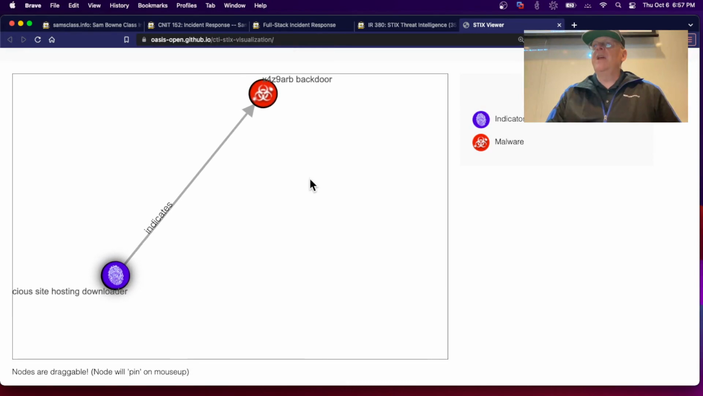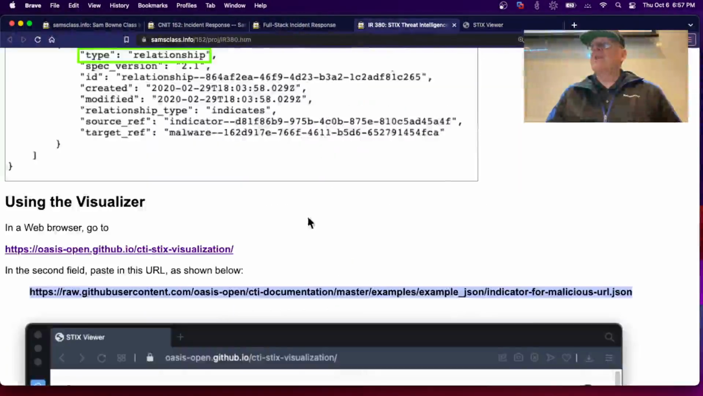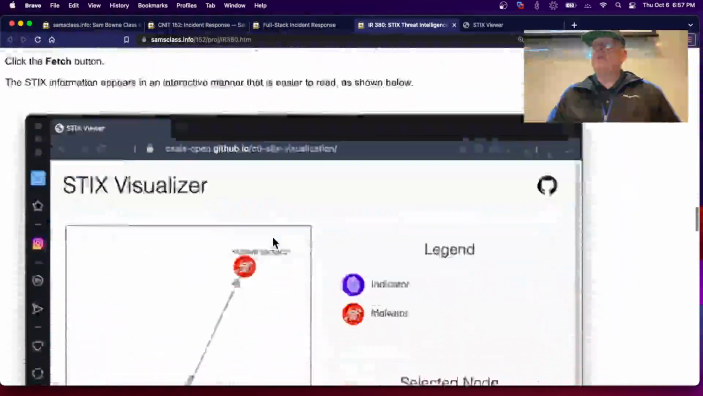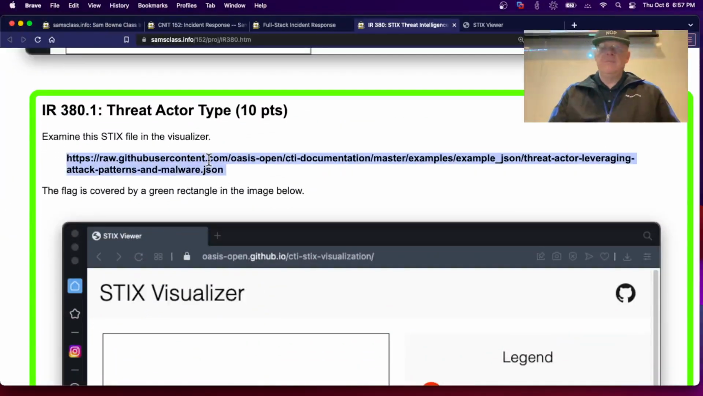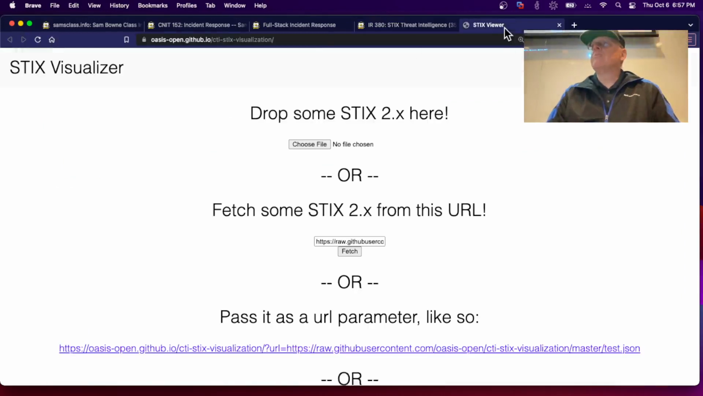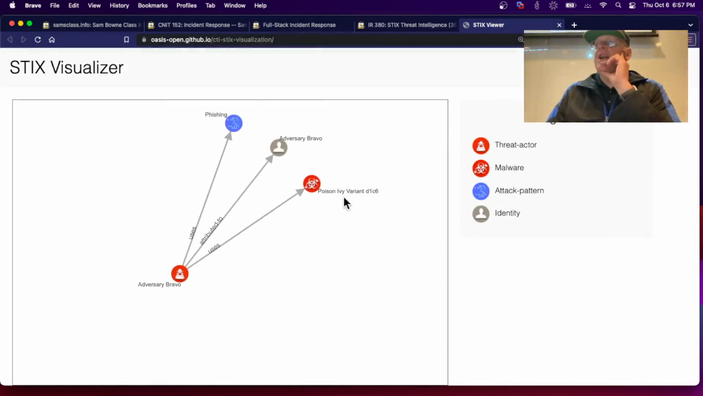So that's the first bit. Now, if I go back to the visualizer, we can try to look at something a little more meaty, like this one. All right, so this has got an adversary, a method, attack pattern, phishing. This has got a piece of malware, and this is an adversary threat actor. This is a threat actor, and this is an identity.